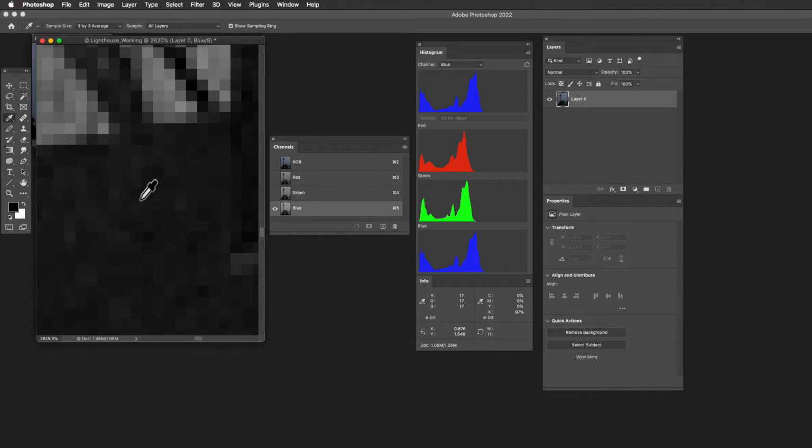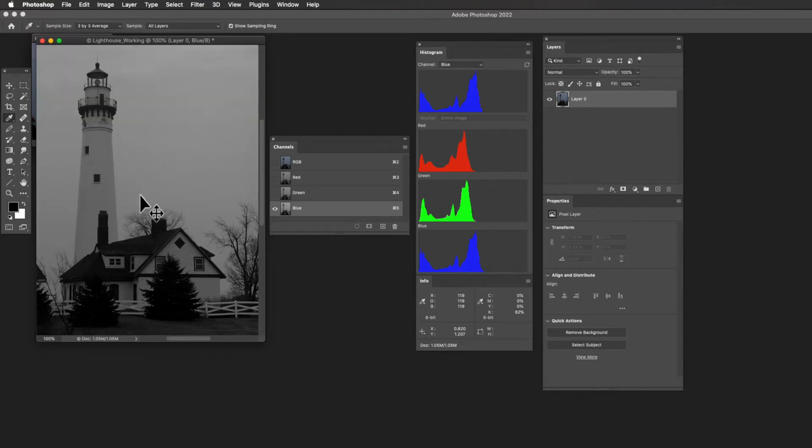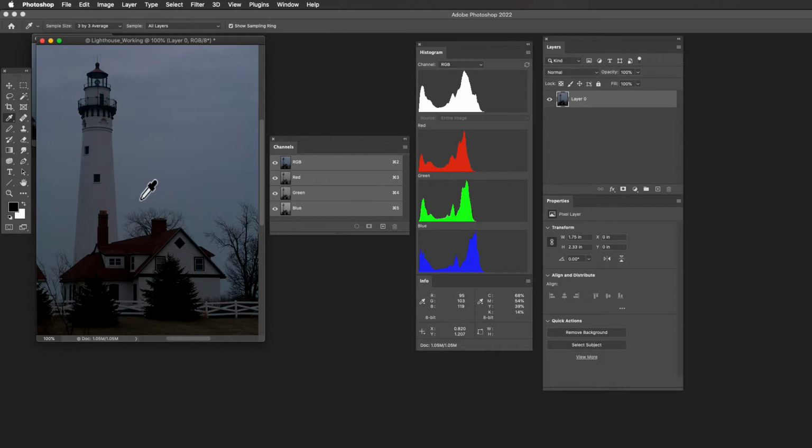All right? The color that we see, and let's go back to the original dimension and Command 2 to go back to the RGB, the color that we see on screen is the output color. What we actually capture and edit when we work in Photoshop is nothing but grayscale. So when we get the grayscale right, then the color is going to be right.